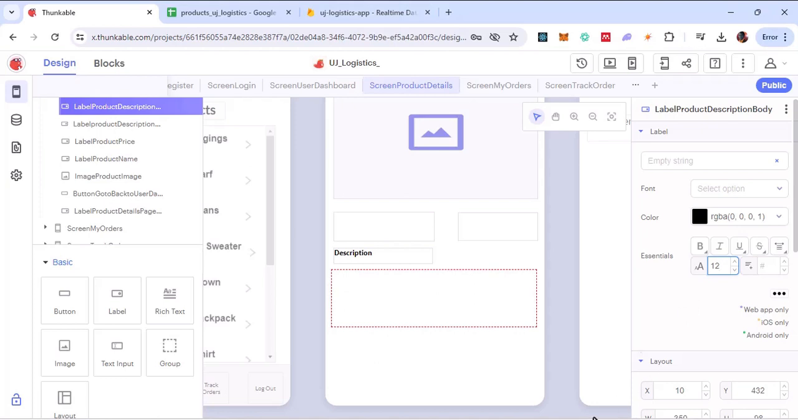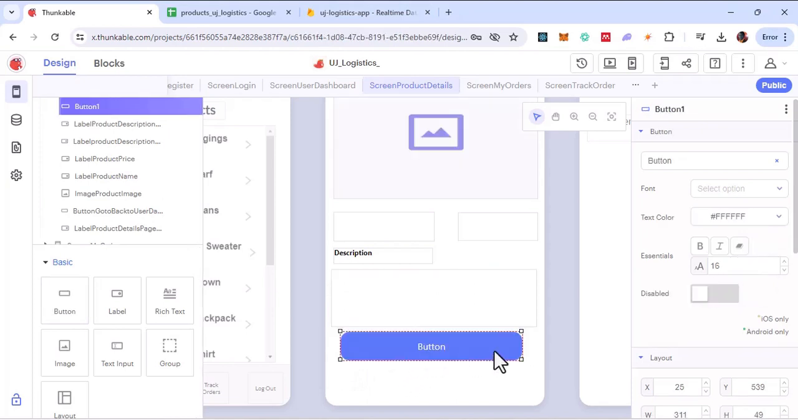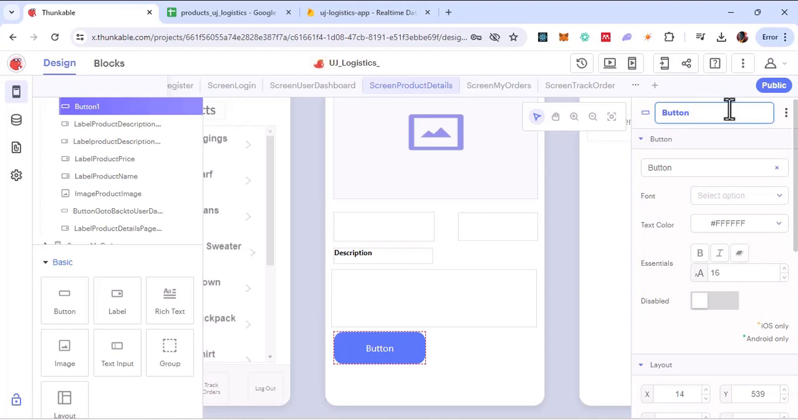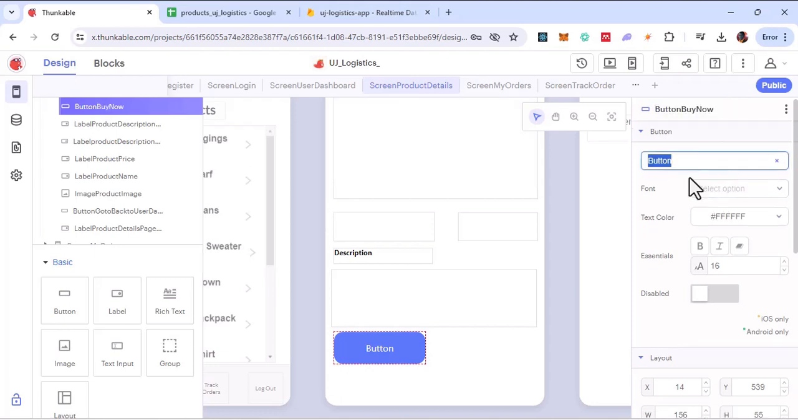So the next thing is to bring our buttons. We have two buttons from our wireframe. We are converting the wireframe to design now, that is what we are doing. The button that tells the user to buy now will attract more attention. So I call this button buy now. Button buy now. Change the text to buy now.